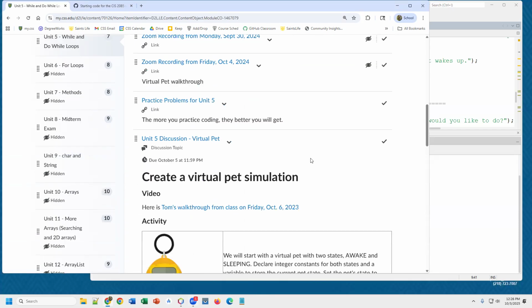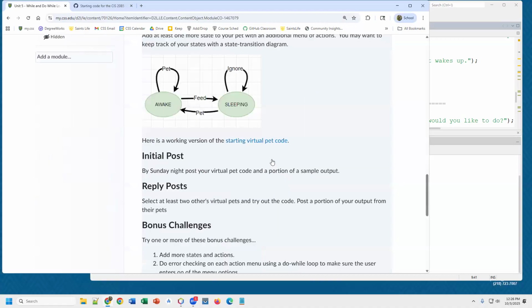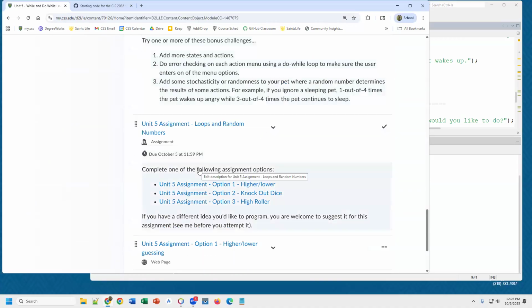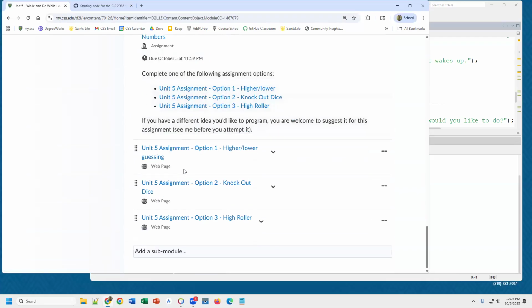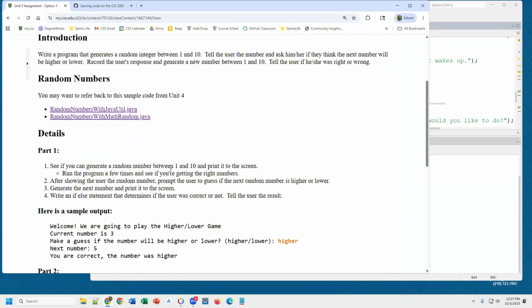Other thing I just want to talk a little bit about is the assignment this week. So this week there are 3 options. They're all kind of related to dice games that you can play. So you can choose one of the dice games.